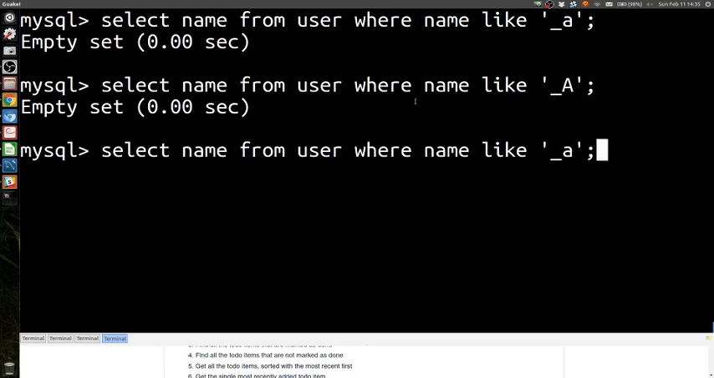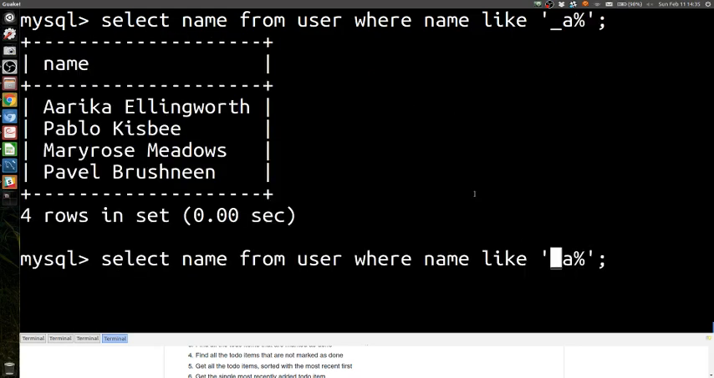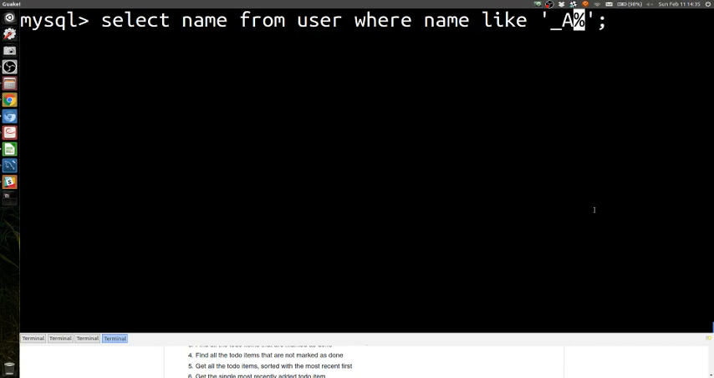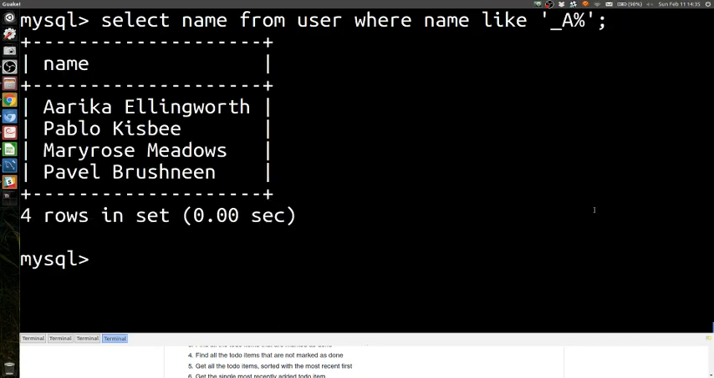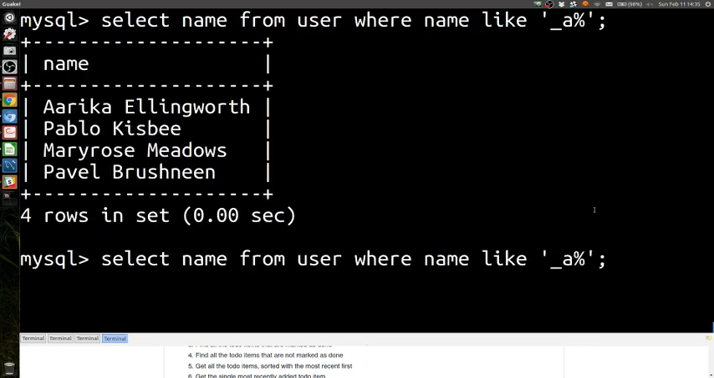So this means any character first, it doesn't matter what it is, it's A or P or M, whatever. Is it case sensitive? I don't think like is case sensitive. We can try it. Let's see. No, it isn't. So this just means any character first, and then an A, and then whatever at the end. I only found out about this underscore thing the other day because I've never used it, but it's there if you want to use it for something.